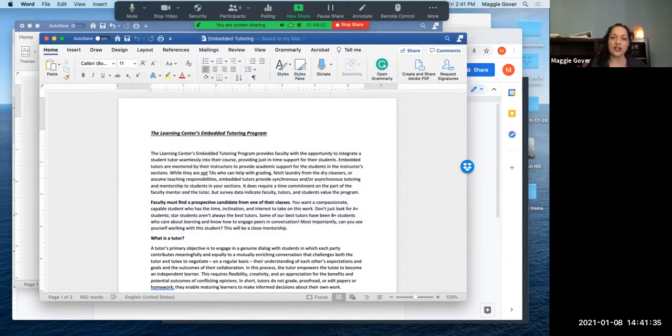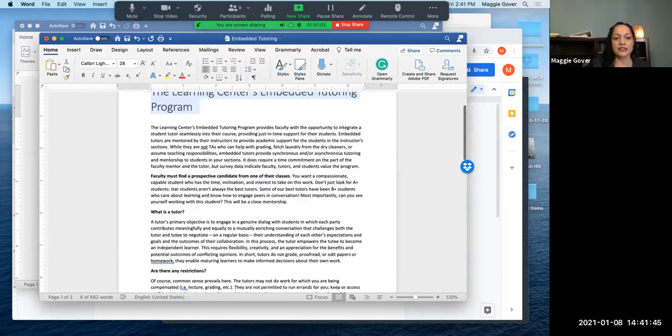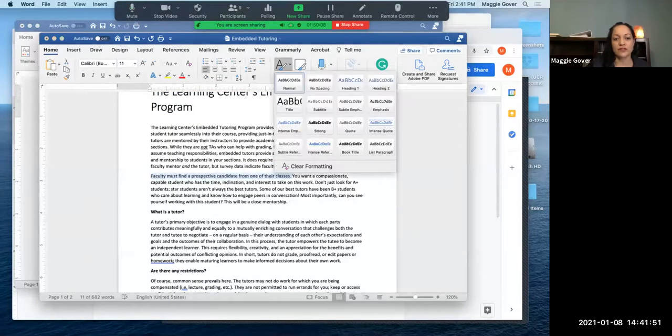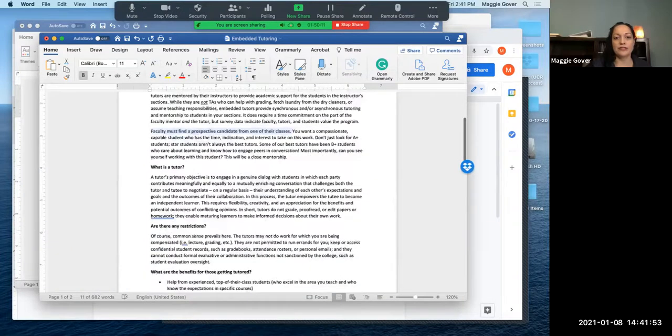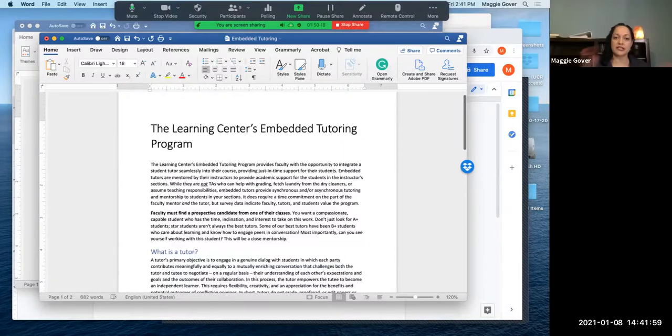Just because it's a document that we've already written doesn't mean it cannot be accessible at this point. You can still go through and tag it, right? So we want this to be the title. We want this probably to be strong. We'll probably want this to be heading 1, right? And now that first part is accessible. And it took us seconds, right?